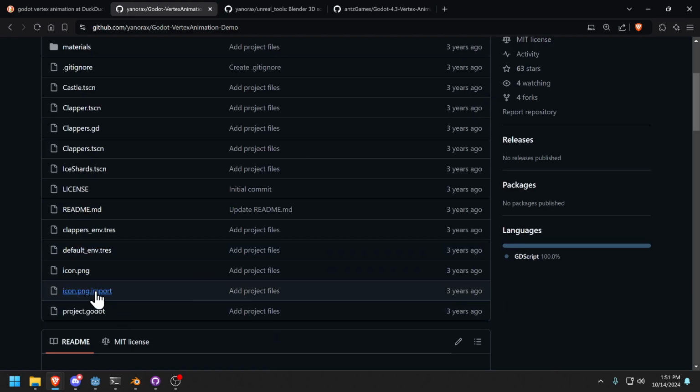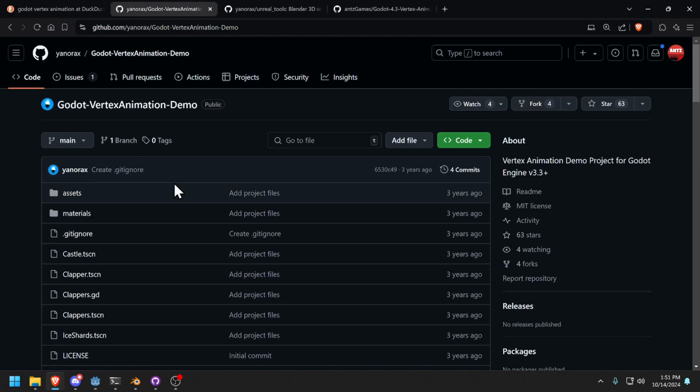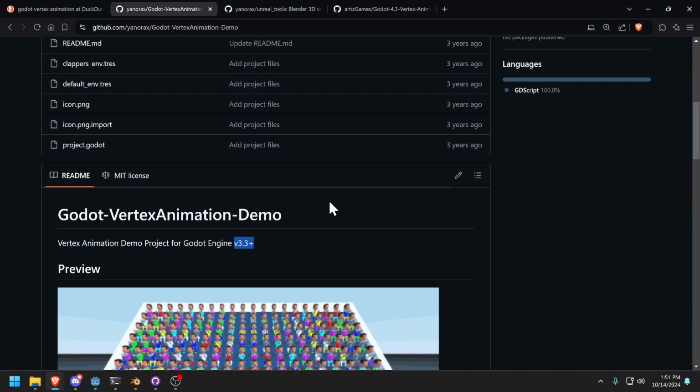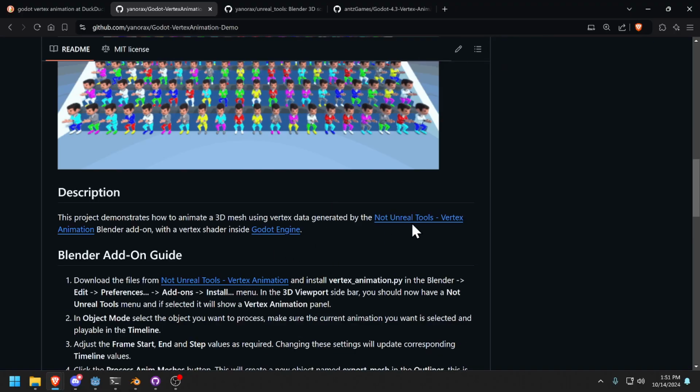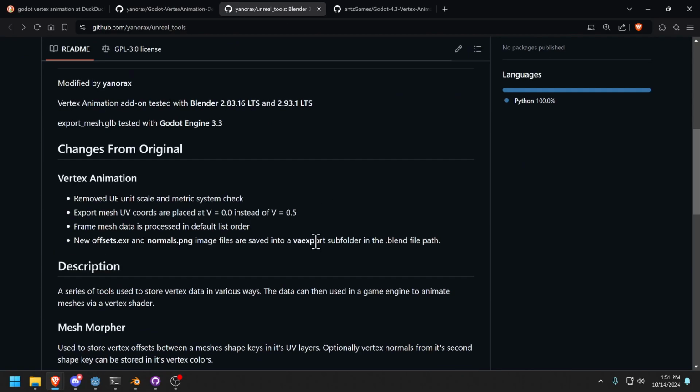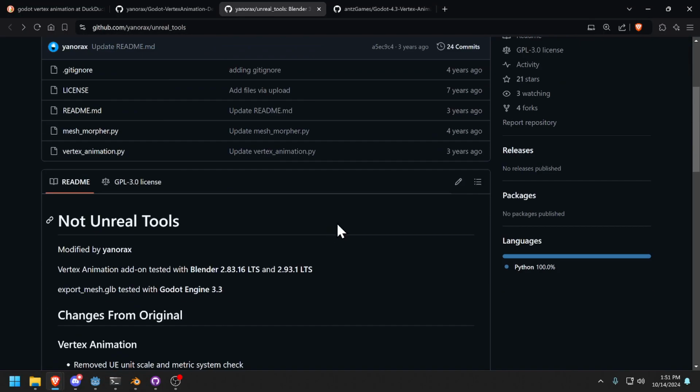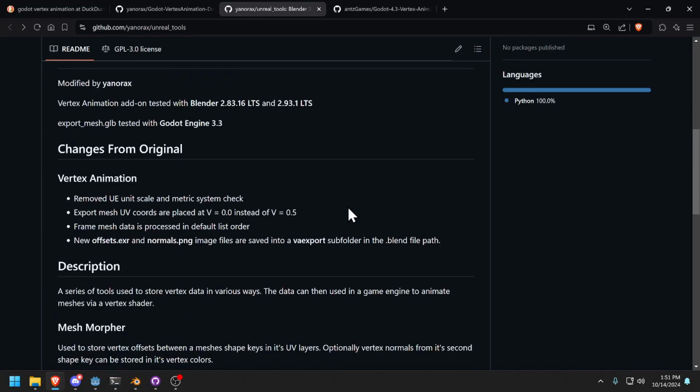And they had some other demos that I wasn't interested in, like the castle and the ice shards. So for the demos that I'm showing you, you need to install something in Blender. The secret sauce of this entire solution is this, Not Unreal Tools, the Vertex Animation tools for Blender. You need to download this, and we're going to get into how to install it. So the tutorial is going to start soon.